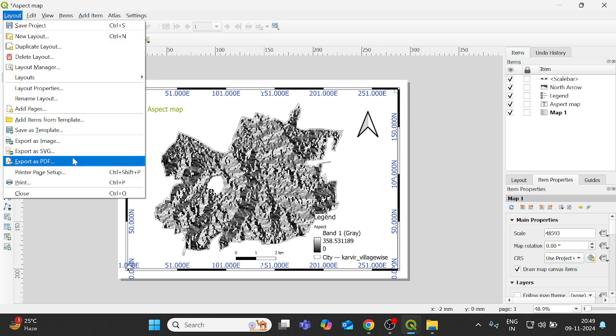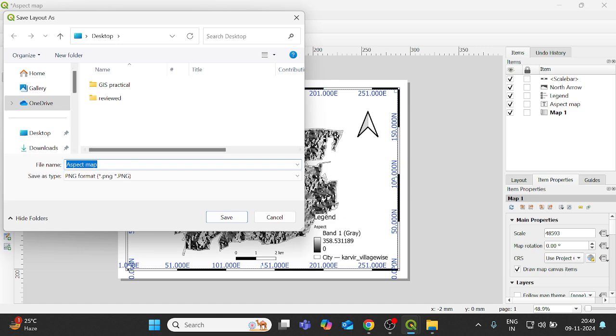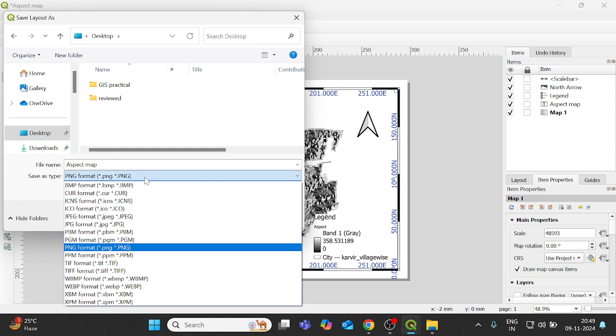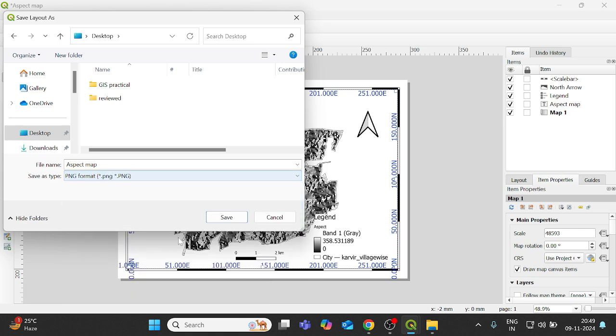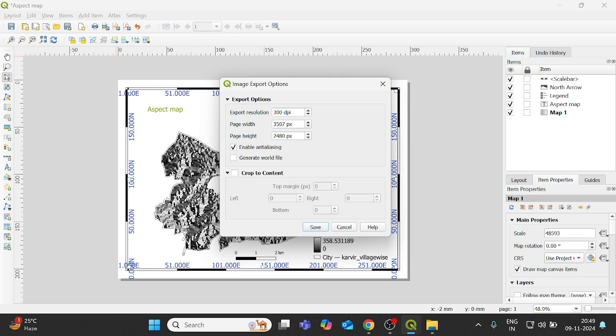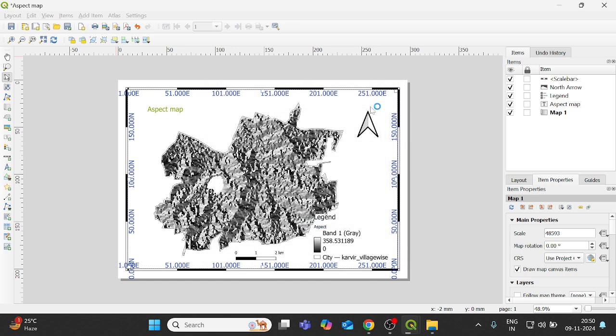Then after layout we have export or save as template, then export as image, SVG and PDF. We will go with the image format. Then we will come to the desktop and give it a name. Now here are the image formats, JPG, PNG. We will keep PNG, and here it will ask you the resolution. The higher the DPI, the bigger the image, meaning the higher the resolution. We will keep it as 1000. Then our image is done.